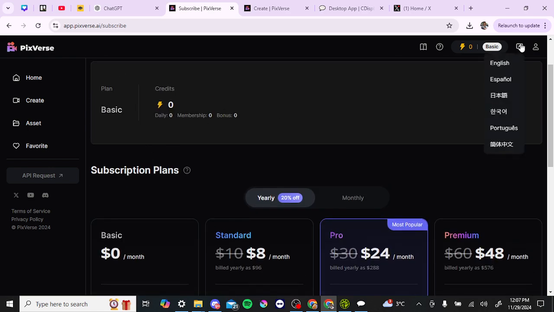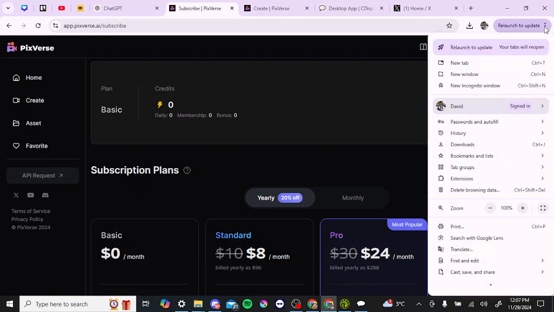You can change your language. You have a couple options here. It's not an exhaustive list. If you don't see your language here, then you can change your language through the browser functions itself. In Chrome, that can be found here. The three dots towards the bottom, you'll see here where it says translate.